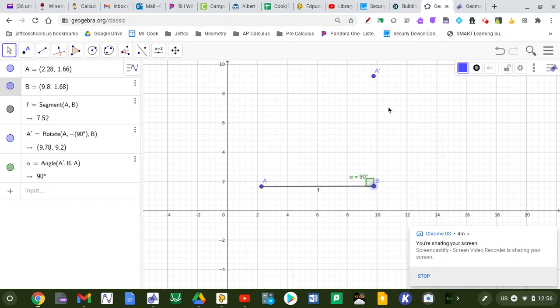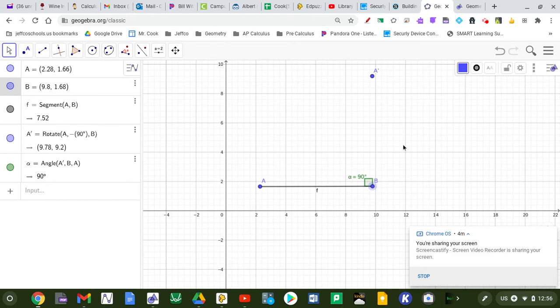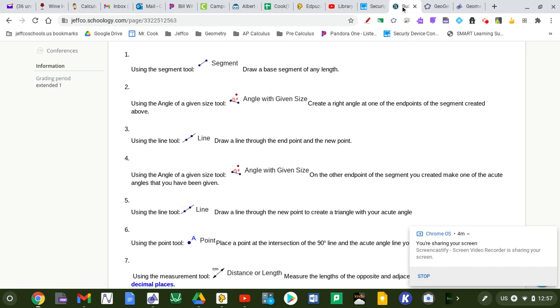But you will notice that as I scrolled out a little bit, this point A prime is up there. And that A prime is actually the point that would make a 90-degree angle to AB here. All right. And so with that happening, then I can go ahead and move to my next step.